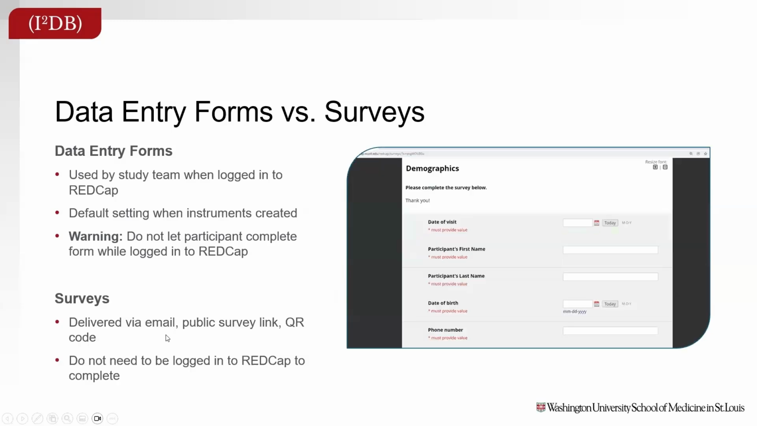A survey is delivered via email, public survey link, QR code. There's some other ways to do this. You can just open it up. As I mentioned, you can open it for them, and they just sit and start to work on it. But the big thing here is they don't need to be logged into REDCap to complete it. So you can just give them an email invitation, or however you're delivering that survey, and they can open it and complete it without being logged in.